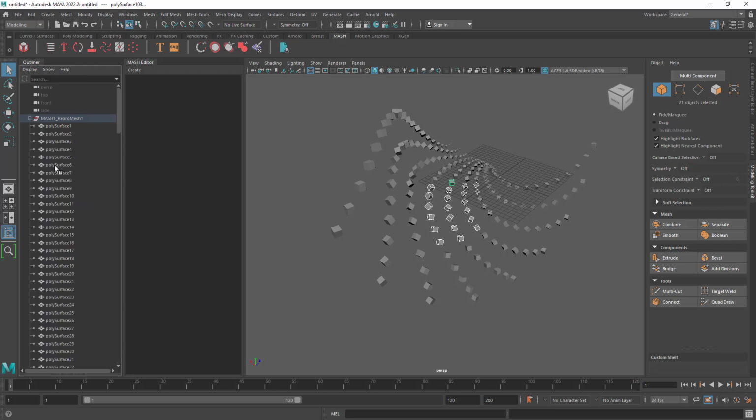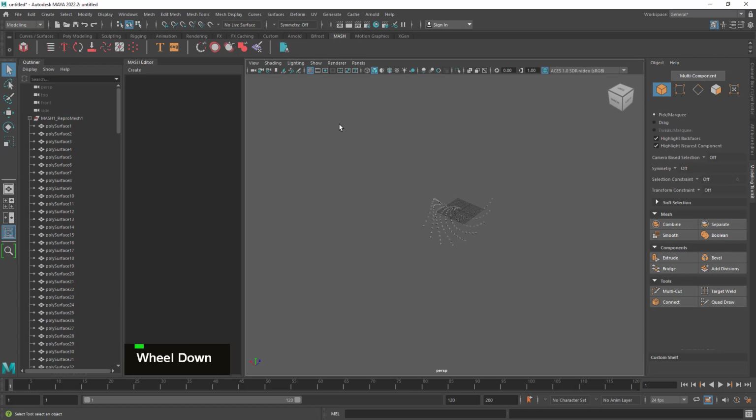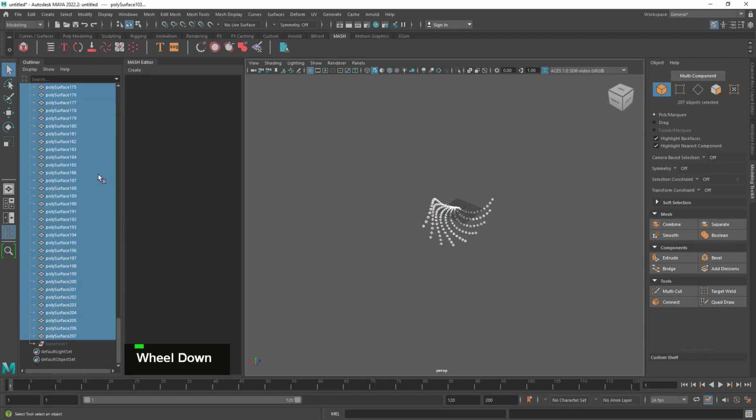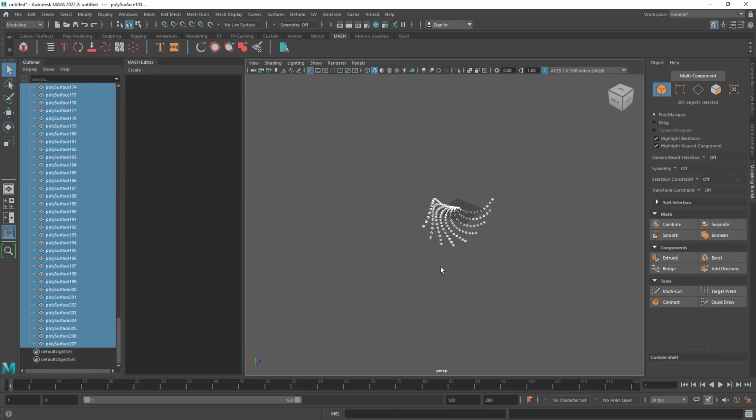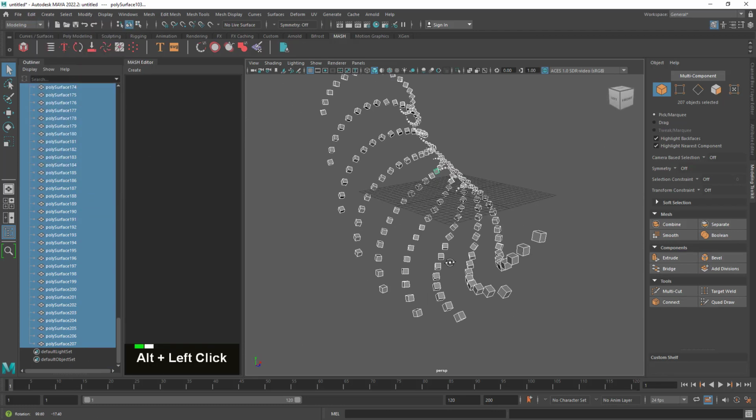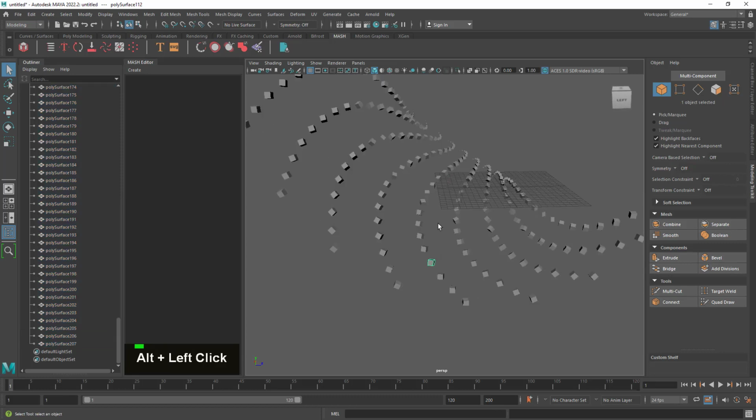And if you open up this hierarchy, you see that Maya has all those objects. You just have to select everything because we have this small history here, and go to edit, delete by type, history to get rid of this history. And now you can do whatever you want with all of those objects separated.